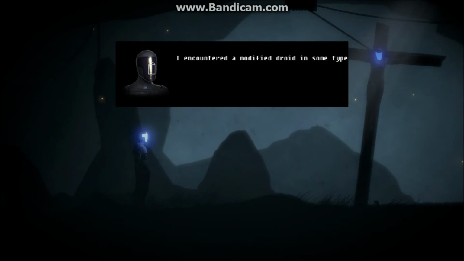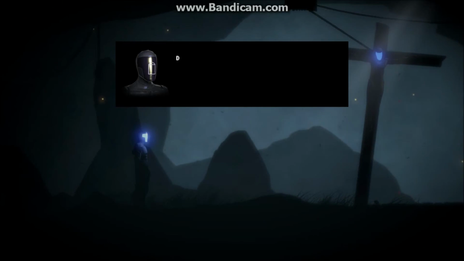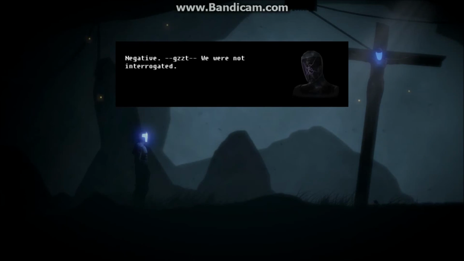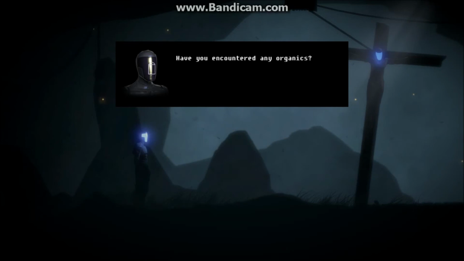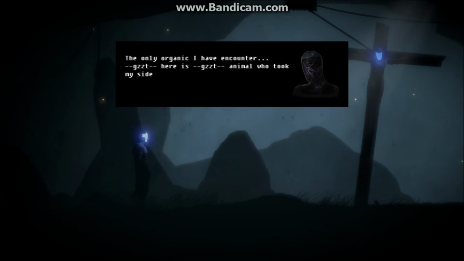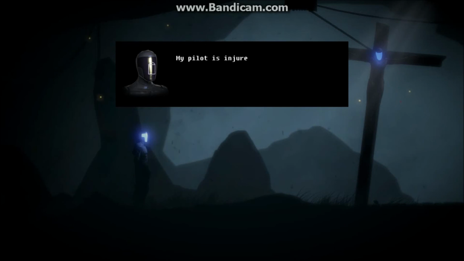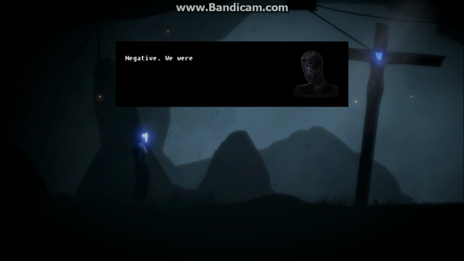I encountered a modified droid in some type of evaluation chamber. I am uncertain if its function is hostile or narrowly programmed. Do you know why it interrogated me? Negative. We were not interrogated. Have you encountered any organics? The indigenous flora and fauna are aggressive closer to the surface. The only organic I have encountered here is the animal who took my sidearm. My pilot is injured. Are you aware of on-site medical facilities? Negative. We were not here long enough to complete our search.